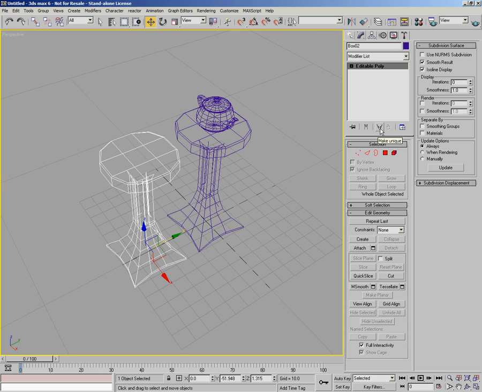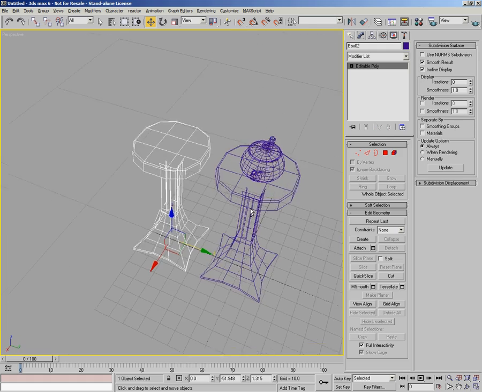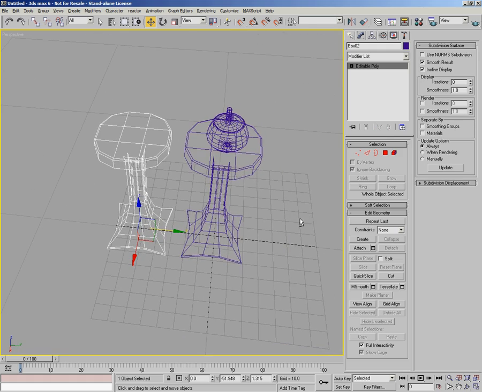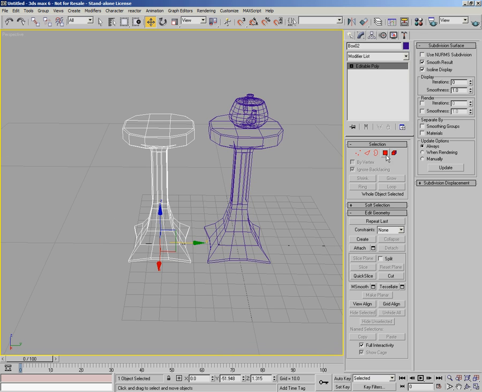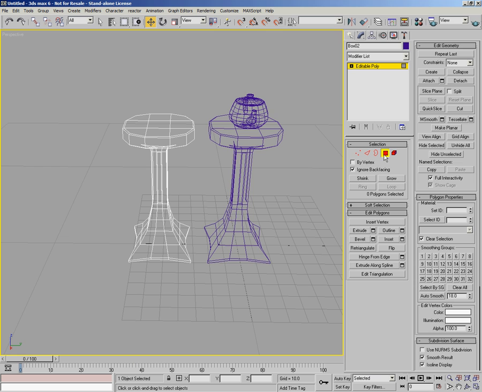So that will actually break the connection between the two tables, and from that point on, that particular table will not be an instance of its siblings. So let's do that. And it's now unique. Okay, what I'm going to do now is let's modify this plinth to make it damaged.